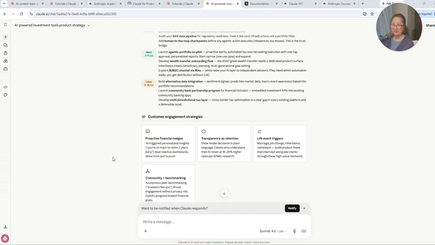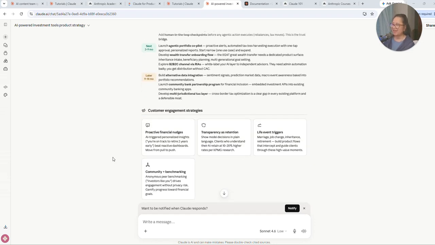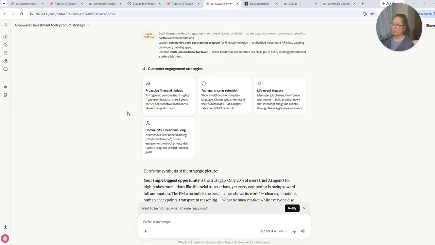How do we build our customer engagement strategy? It'll advise you on proactive financial nudges. This is how you do it. Transparency to retain, your life event triggers. That could also be something that you can start talking about. Also, there's a community and benchmarking topic right here.